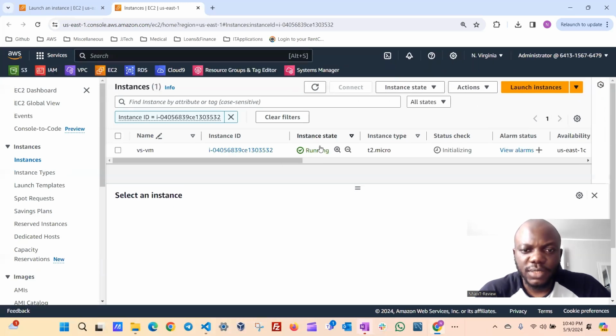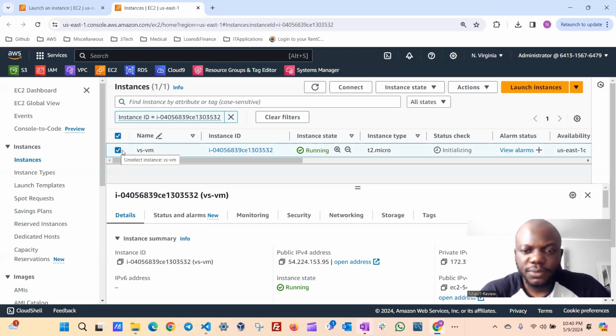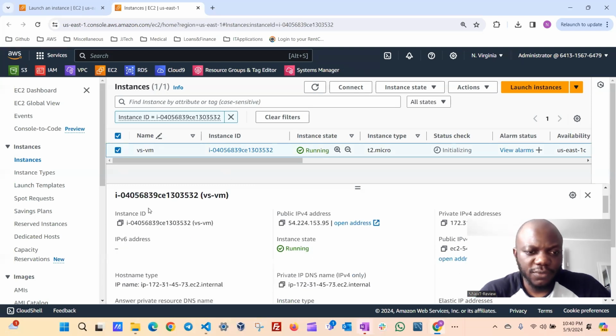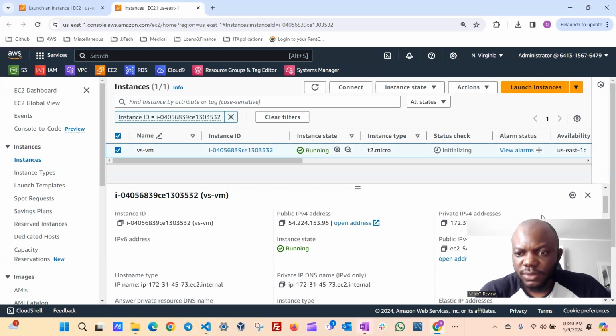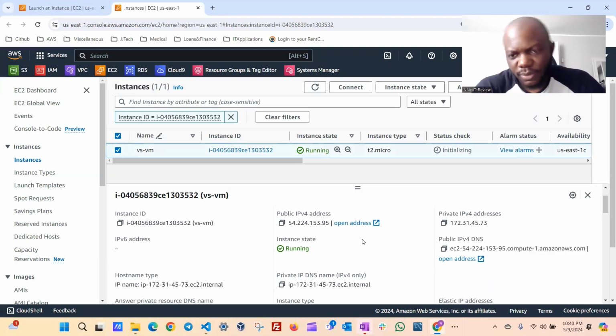Okay, so now it says instance state running. So it's running. So we know everything is good. You can click the box, and you have the details and everything here. Let me try to scroll this up. Okay, no. Let me move this up. Okay, so down here, you have the DNS.